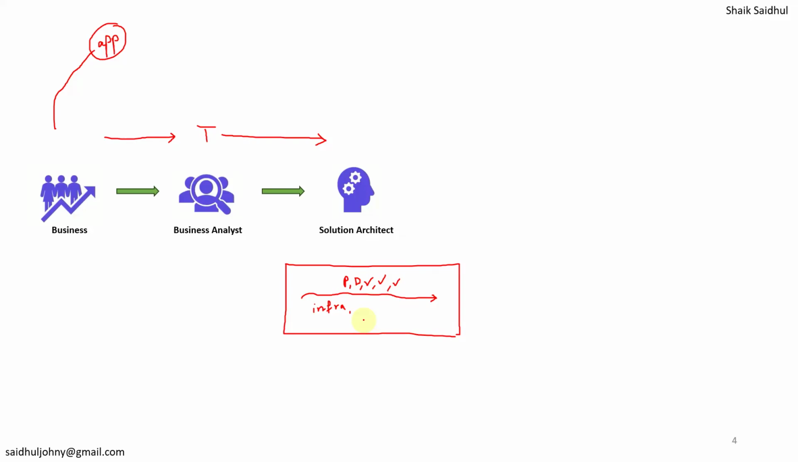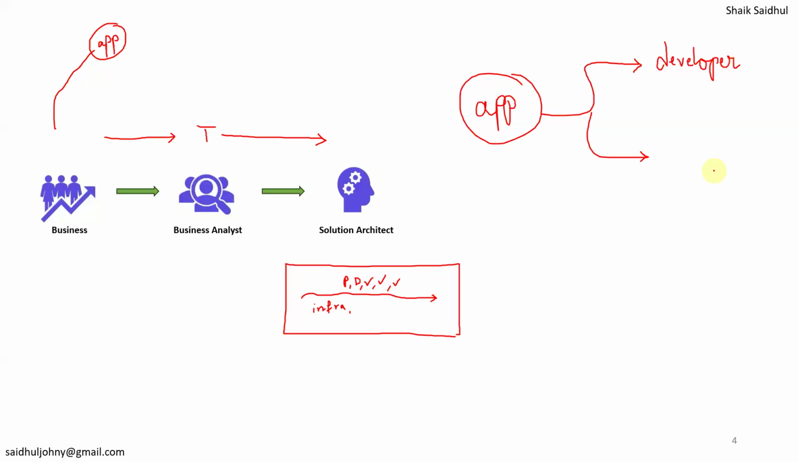Right, if an application is to be deployed, sir, if I want to create an application, two things are required. Tell me guys, what are the two things? One is the developer. If I want to create an application, the developer needs to develop the code.